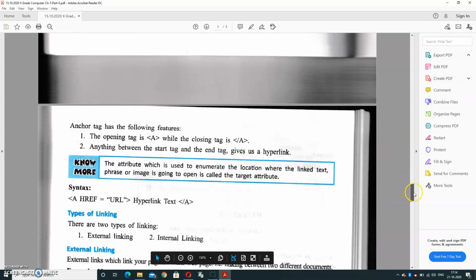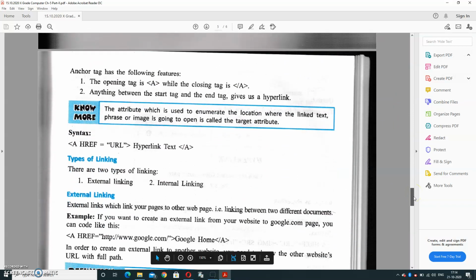Now we will discuss it through an example also. Anchor link: the opening tag is required and the closing tag is also required because it is a container tag. Anything between the start and end tag gives a hyperlink. And what is the syntax? Syntax is given here: a href.